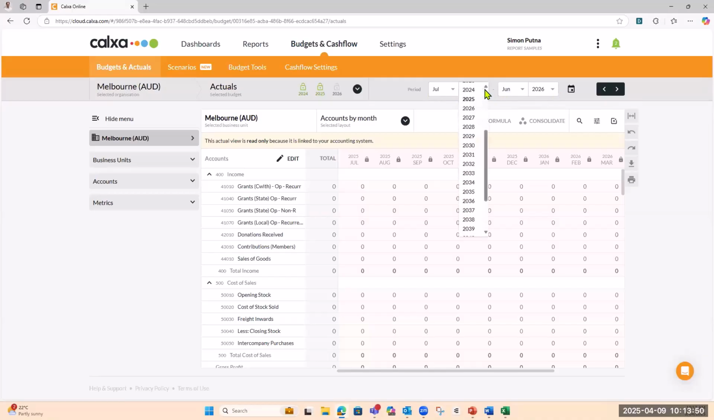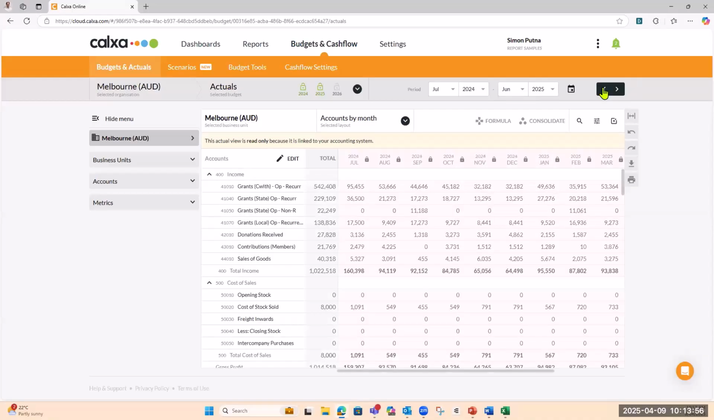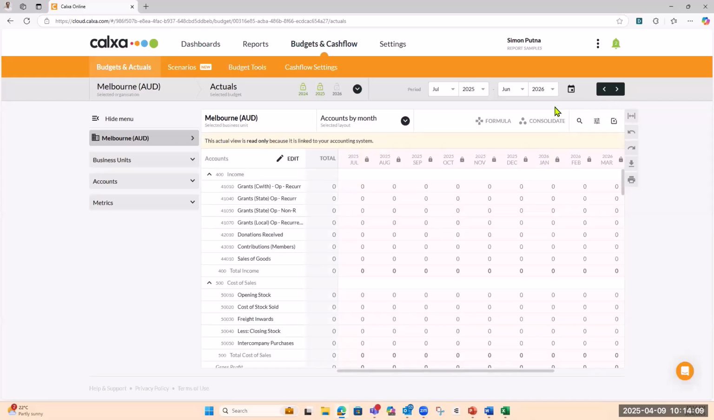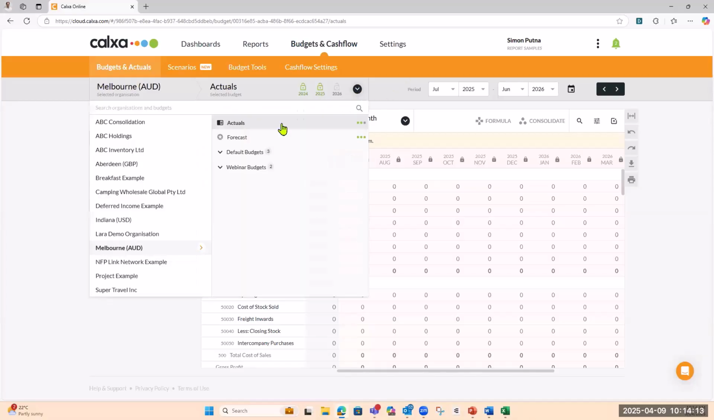I can go and change that to anything I like. And you'll see these little scroll buttons here. I can move backwards and forward through those years. So if I get my 24, 25 year here, you'll see my actual information is showing up here as well. I am going to be working on 25, 26 at this stage. So let's have a look at that.